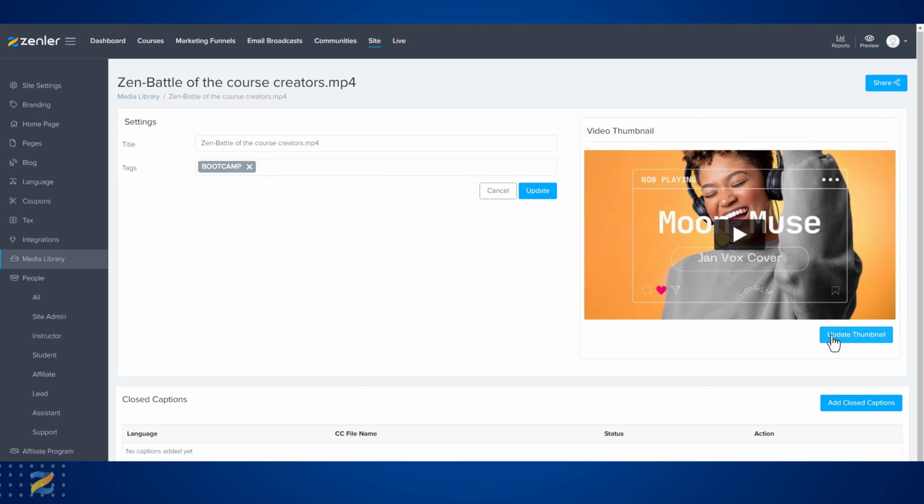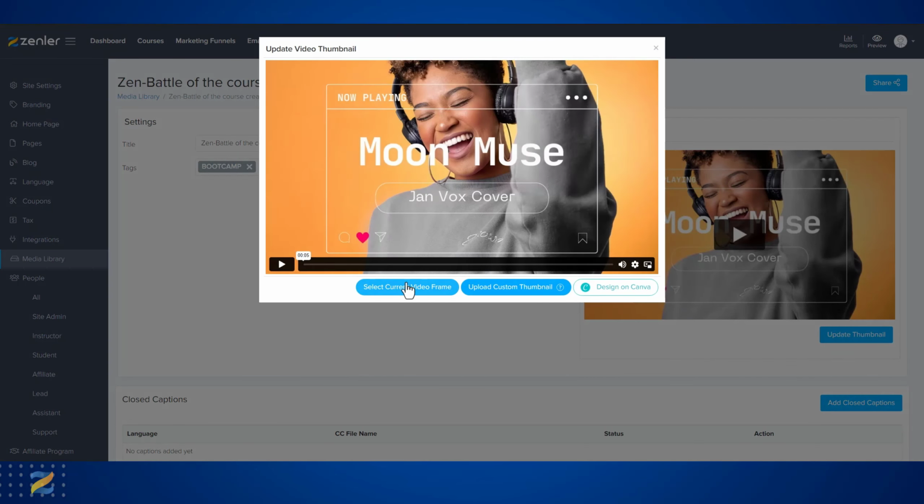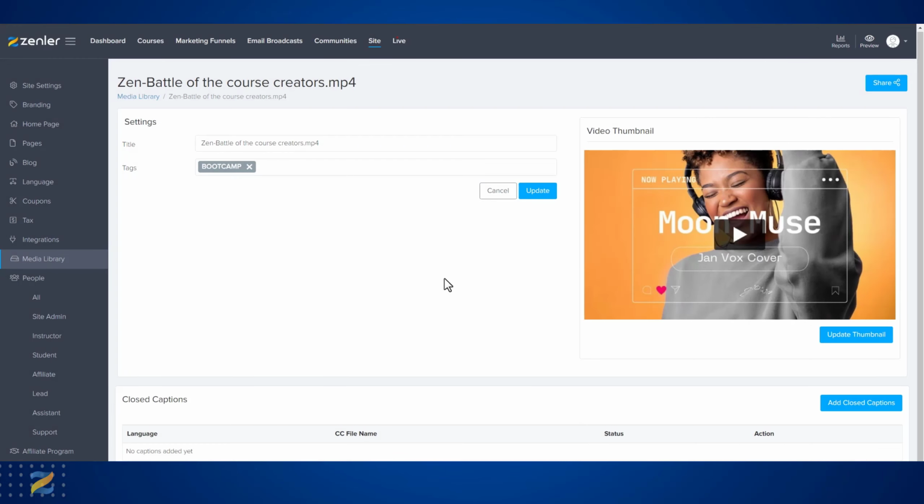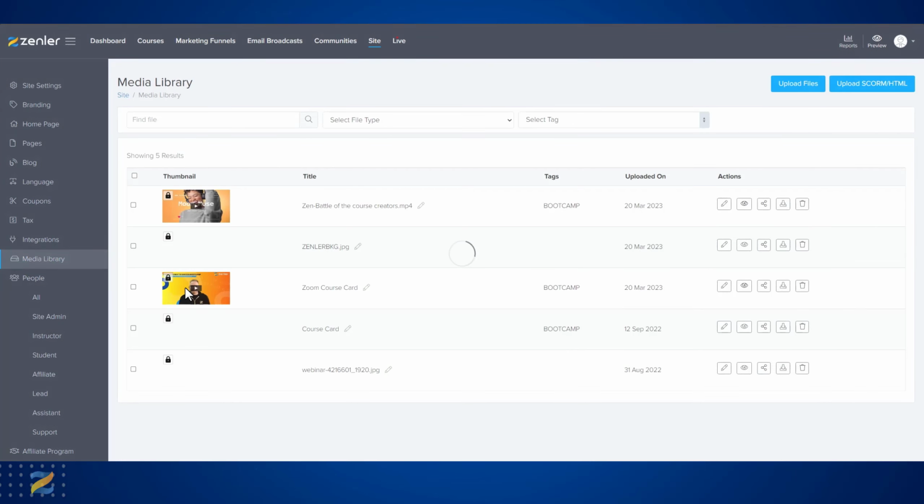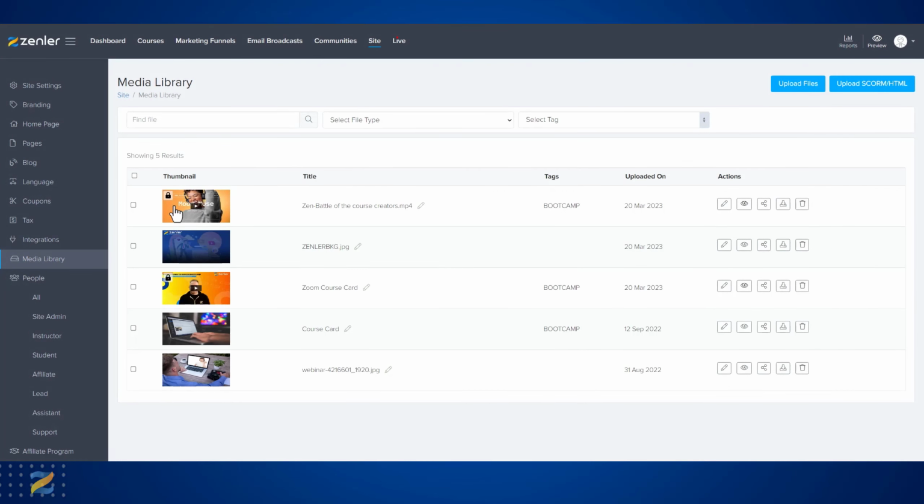So Zenler gives you 3 ways to upload or choose a frame from a video or design on Canva. That's 3 ways to upload a video thumbnail inside of Zenler. Once you're finished, just click the media library to see your changes reflected on the video.